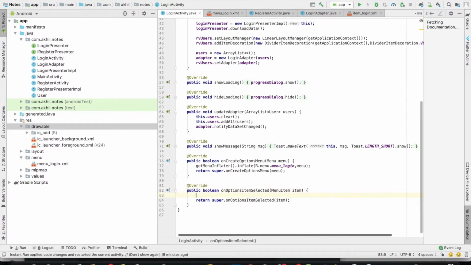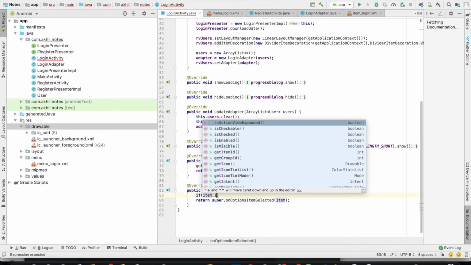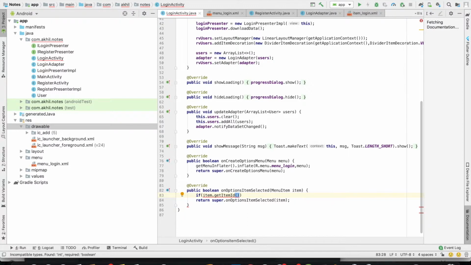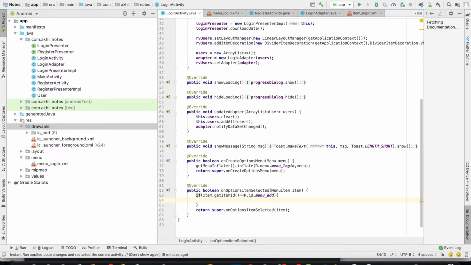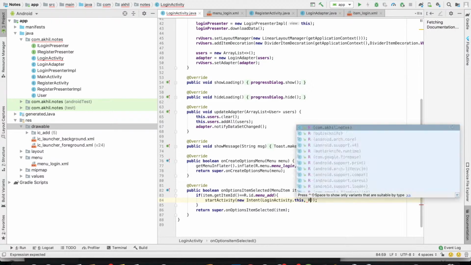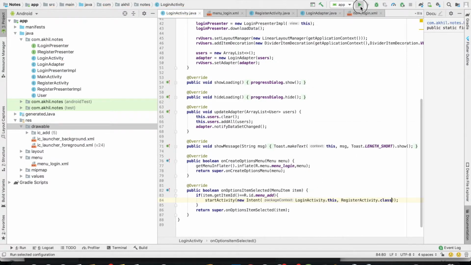In the next method, if the user clicks on the menu item, this method will get executed, and I'll check if the IDs are what I'm expecting, if the user is clicking on the right item or not. So I'm comparing, if it clicks on menu_add, then I'll navigate the user to the registration screen. startActivity, new Intent, LoginActivity.this, RegisterActivity.class. So I'll run and we'll see. It will take a minute to run.